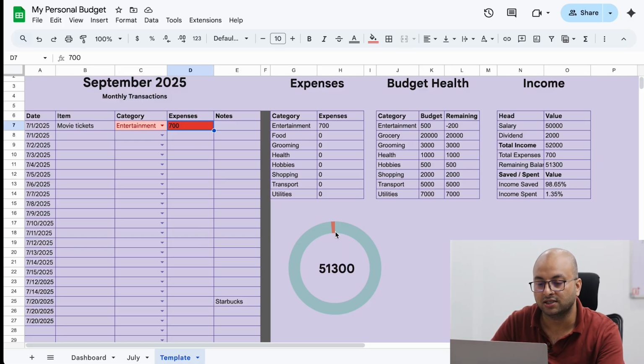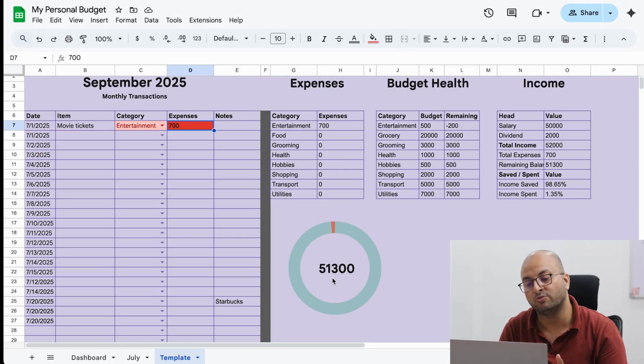And now you can see that something happened in my donut chart as well. This is where you can see that money has been spent, so your money has been deducted. So this will dynamically tell you how much money is in your account. Sorry, I mean to say this sheet will tell you how much money is in your account. So this is how you can use this sheet.